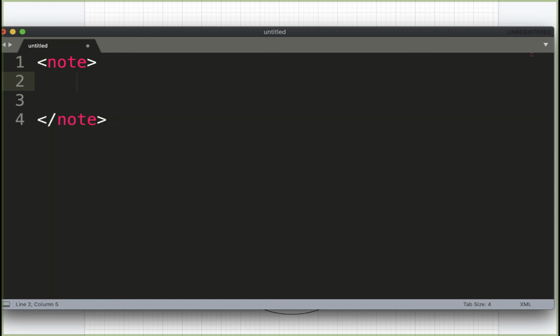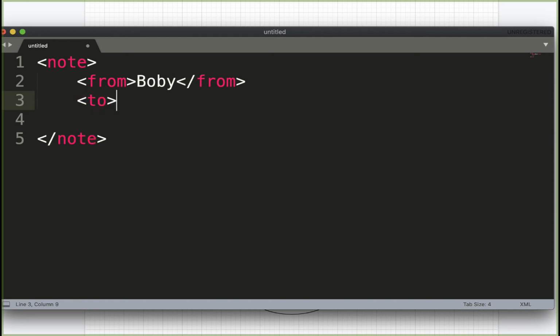Let's structure it by having a tag called from. Inside of it, we'll place whoever the note is from. So I'm opening a tag called from. The inside of it would be Bobby, and I'm closing the tag from, just the way you see it. I'm also going to set who this note is to, so I'm going to open another tag called to, and in it, we're going to say this is for Alice, okay?